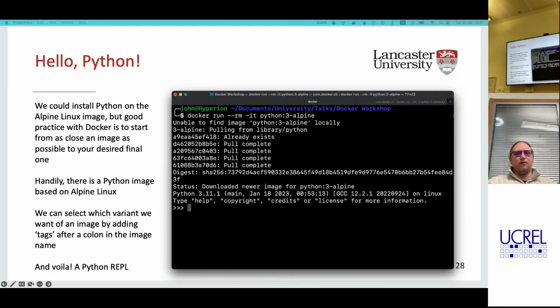Now everything after that colon is referred to as a tag. So this is a variant of the Python image. There's a whole bunch of variants. If you go to the web and search for Docker Hub, and throw Python in the search, you'll see that there's a lot of them going way back for all different versions of Python.